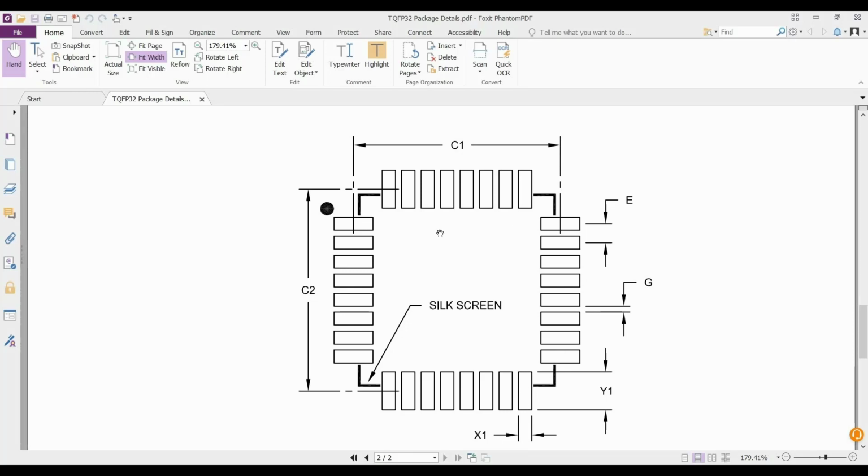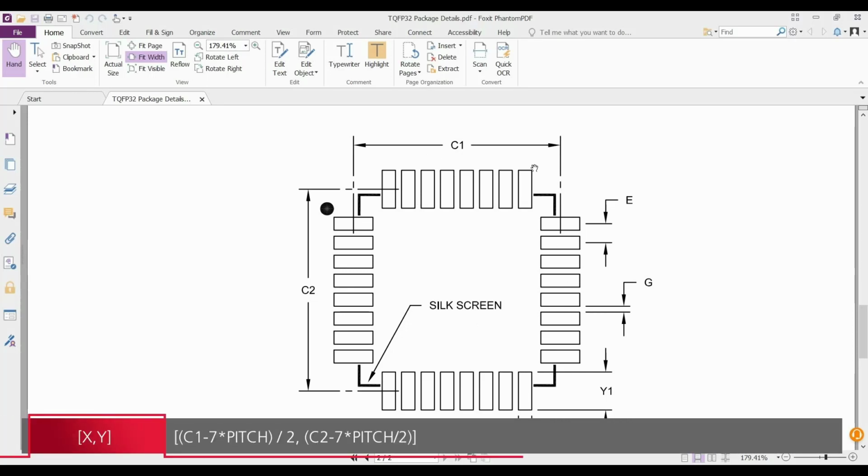And here we have to use a formula which will be C1 minus 7 times pitch divided by 2. So we'll get this dimension in X direction. For Y direction, we have to apply the same formula on C2, which will be C2 minus 7 times pitch divided by 2. So we'll get the coordinate of the 9th pin from the 8th pin if the 8th pin is the center.